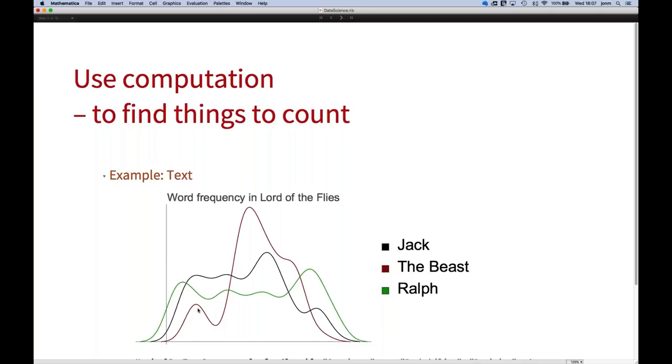From the beginning of the book, you get an early appearance of Ralph, who takes the lead in the book. Warning, I've got a few spoilers of the story here. There's an early appearance of the Beast when they're exploring the island, but it doesn't become significant until the middle of the book, which precedes the rise of Jack, who uses fear of the Beast to take control.